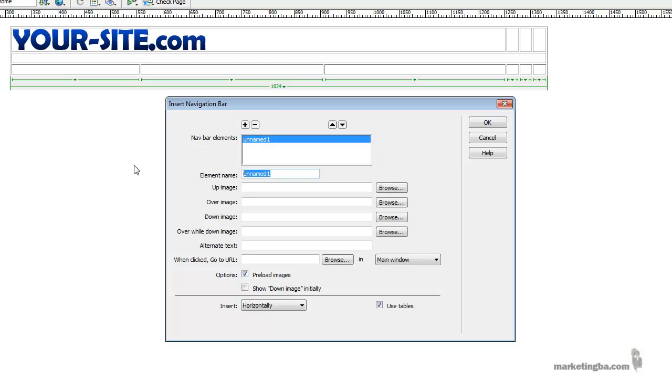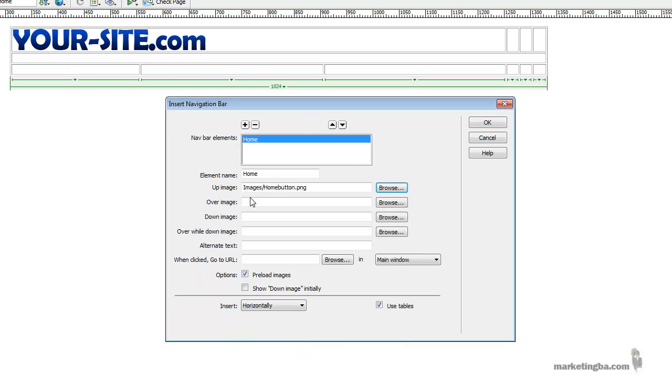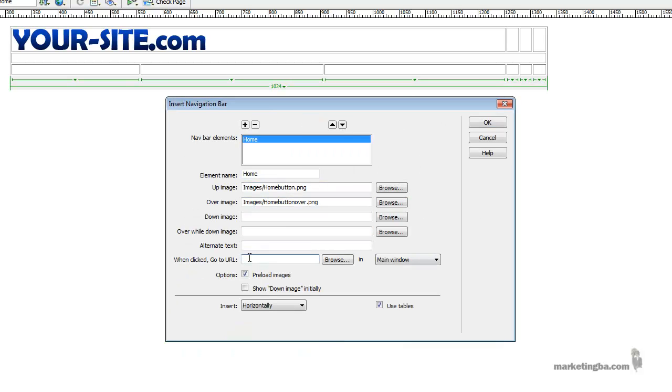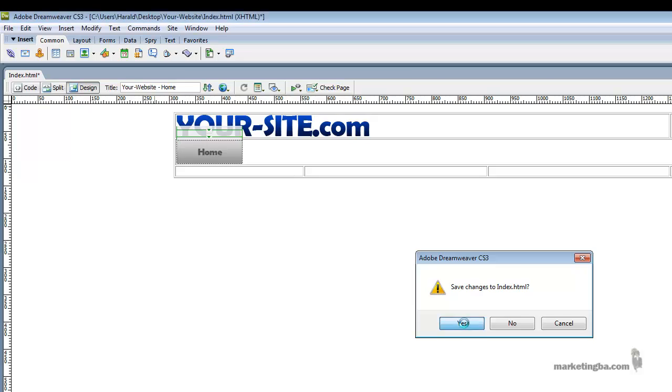So let's start by creating our home button, and we're going to add an up image, which is the image that is displayed before anything has happened. So let's browse for our home button, and our over image will be home button over, and this will redirect to index.html. So let's click OK, and we're just going to preview this now in the browser.